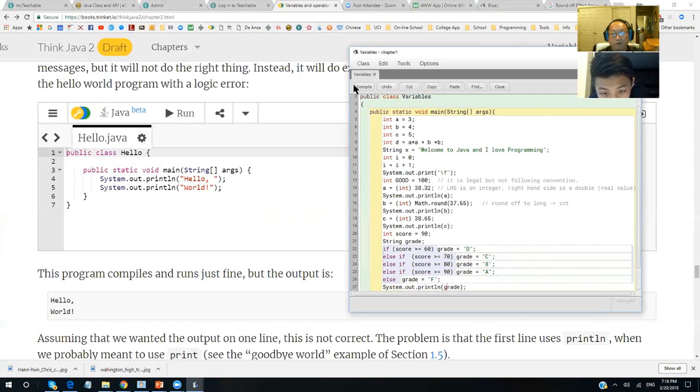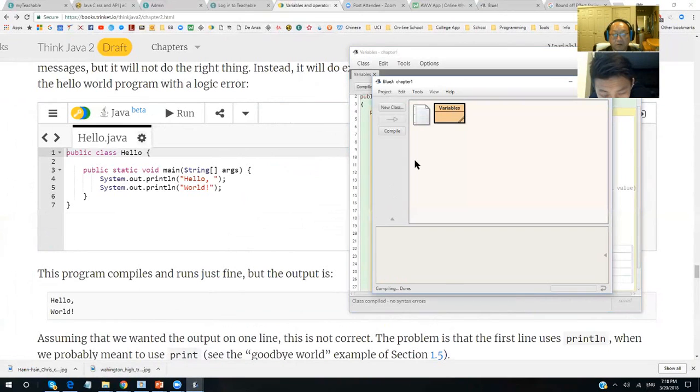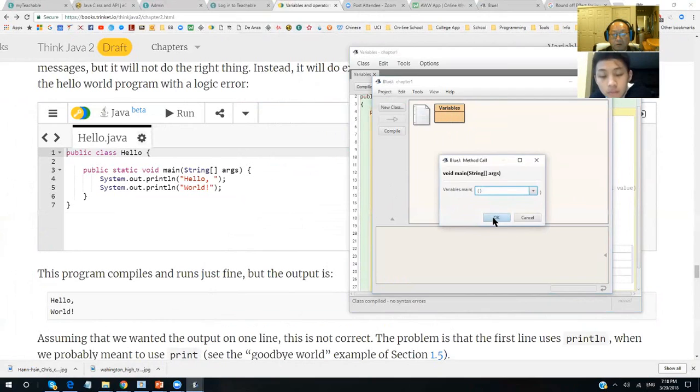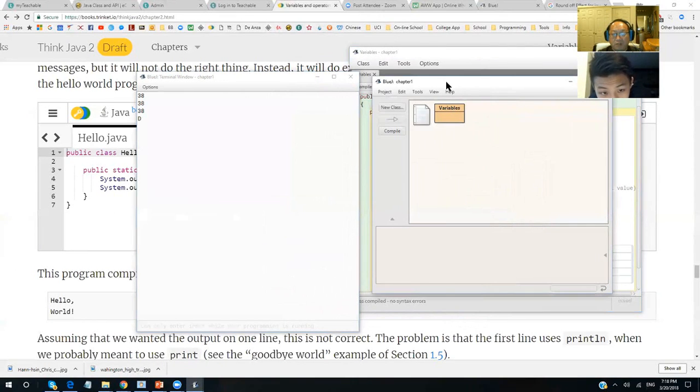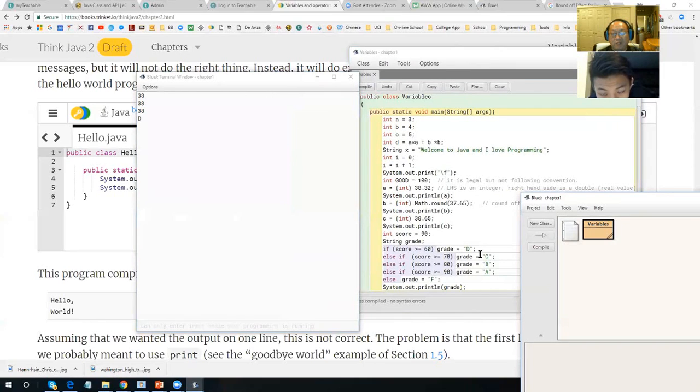Now I compile, and let me run it. I have 90, but my grade is assigned D. Wait, something is wrong. What is the problem here? So logic error is when you compile correctly, you run, but it is still wrong. You still get the wrong result.